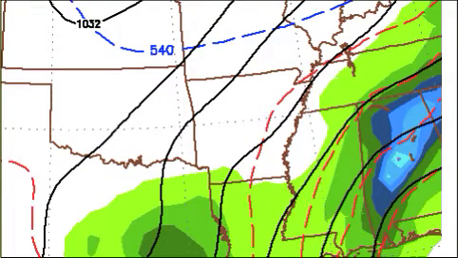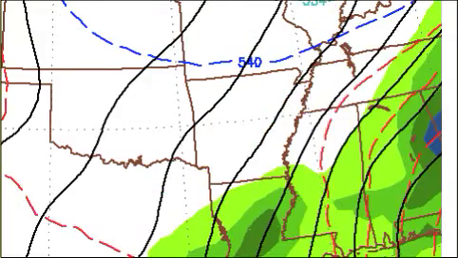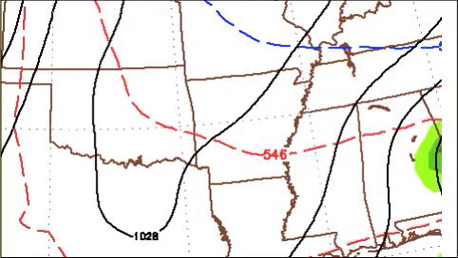There is 6 p.m. on Tuesday. Notice the blob there in eastern Texas of the darker green. That's where the GFS thinks the low is going to track. That is much farther south than the NAM is indicating. That's why it's keeping a lot of the precipitation south of Arkansas and then moves it out of the picture.